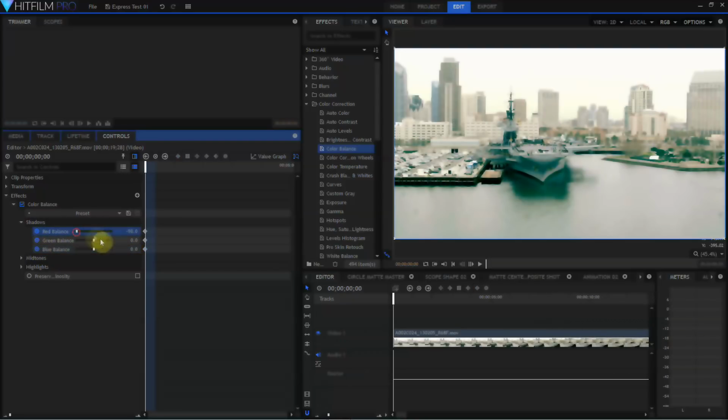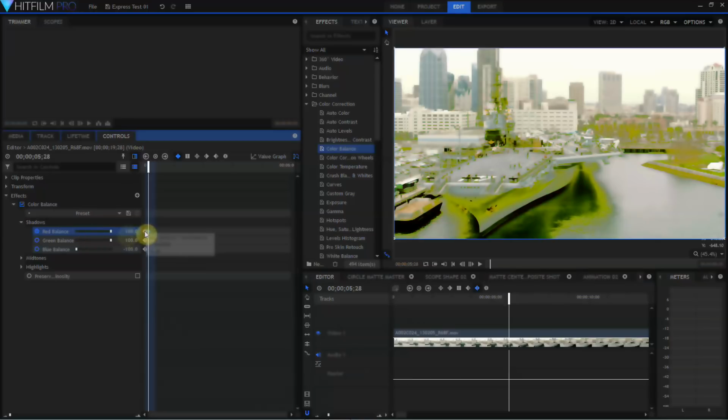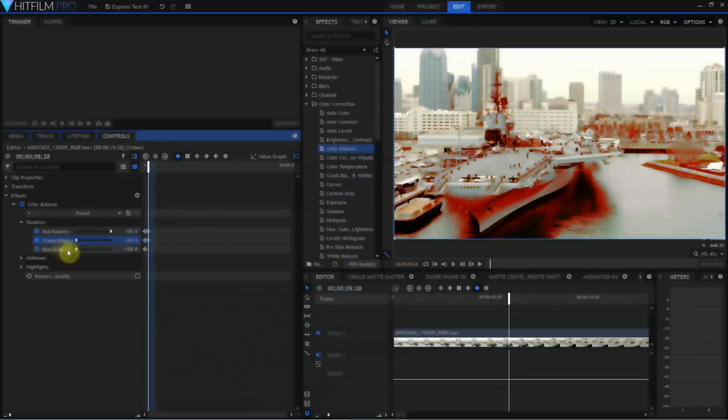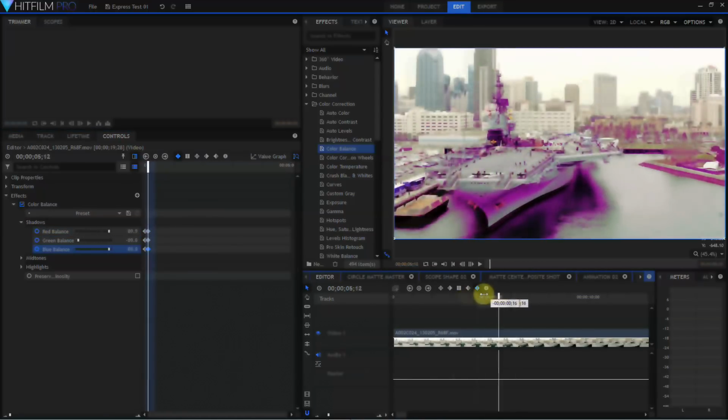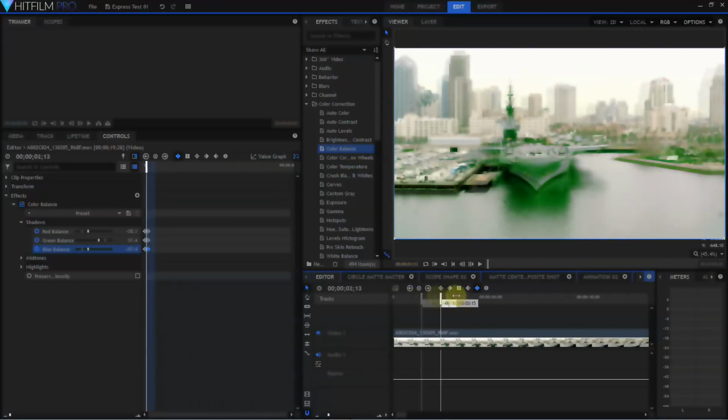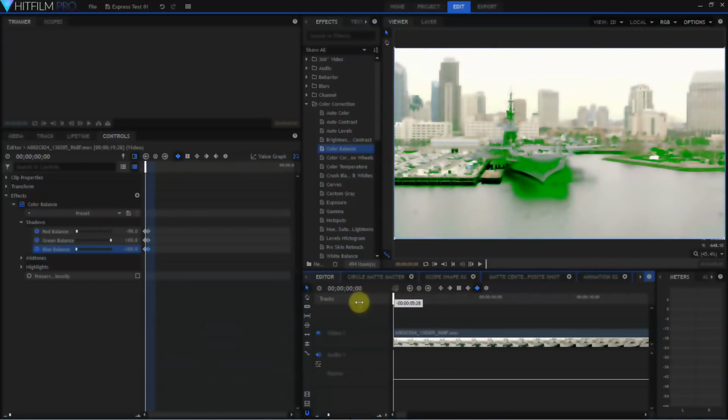I'll just make a couple of random changes to the shadows, and I'll move forward, and I'll invert those changes. And when I scrub the editor timeline, you can see that the shadow values are changing with the color balance effect. Keyframing in the editor timeline is a massively significant upgrade. This is something that users have been asking for several iterations of the software. You have a full set of keyframing controls over here. You can even open up the value graph.